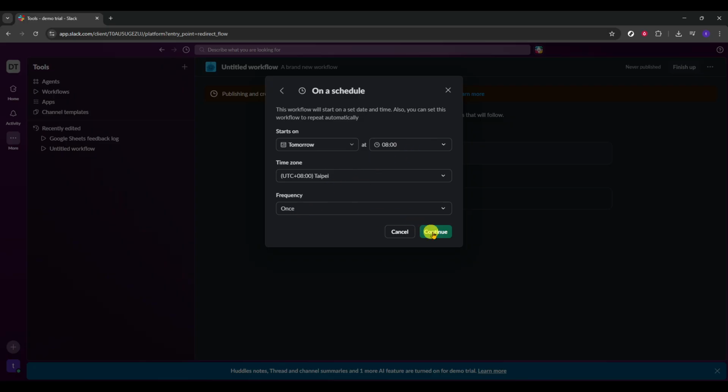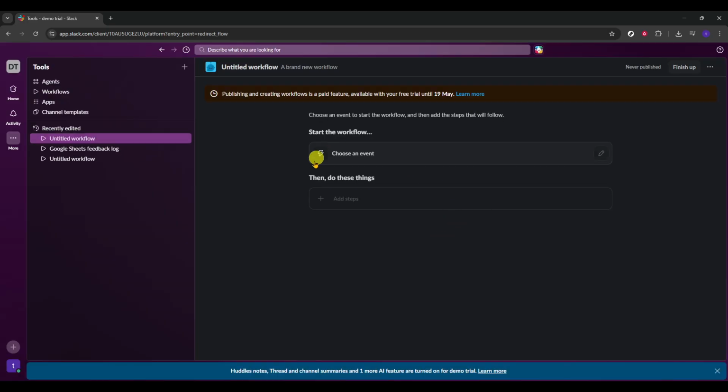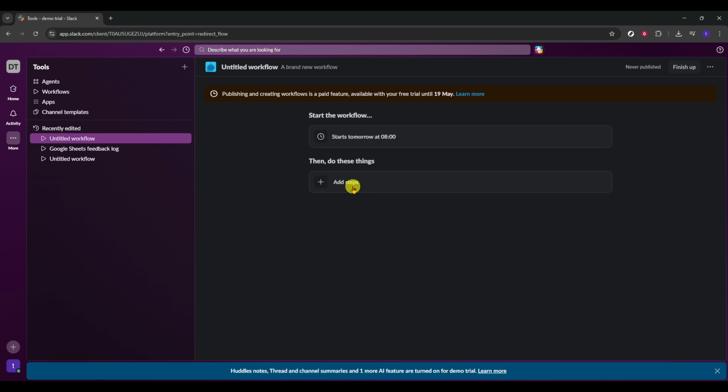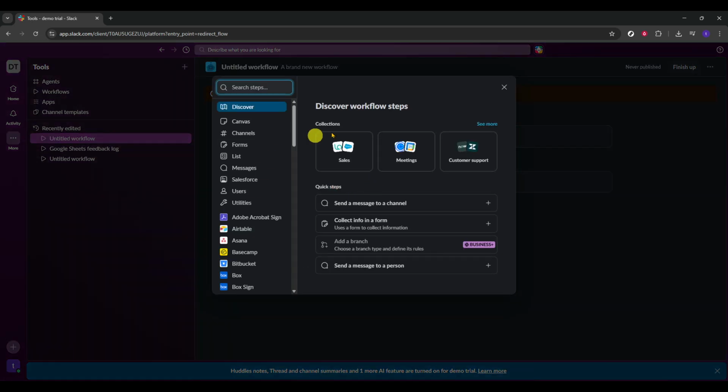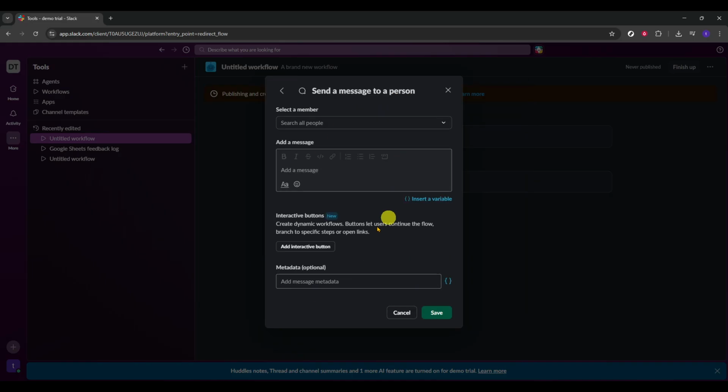Next, you'll add what the workflow actually does. Choose Add steps, then select Send a message to a person. In the recipient field, search for and select the colleague who should receive the message. You can change this later if needed. Keep in mind, automated DMs should be useful and not disruptive. Use them for things like stand-up prompts or deadline reminders.